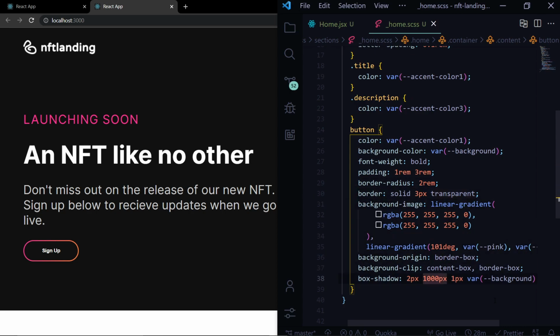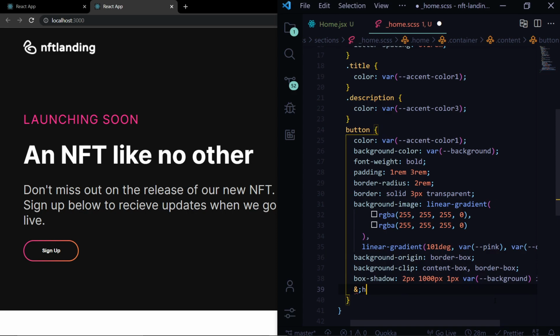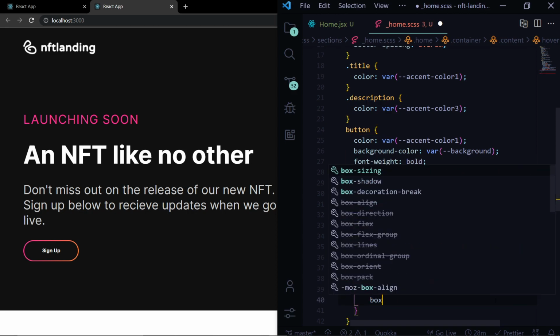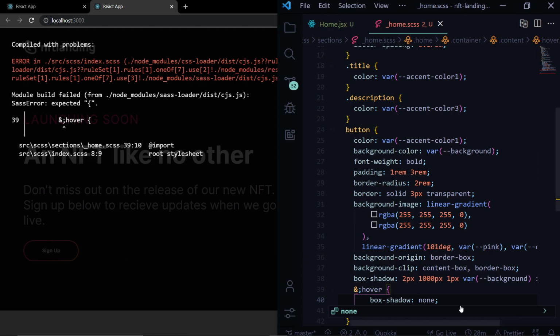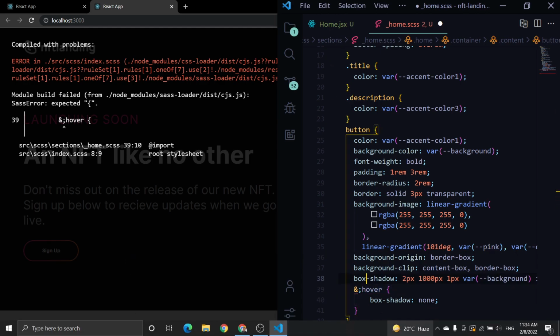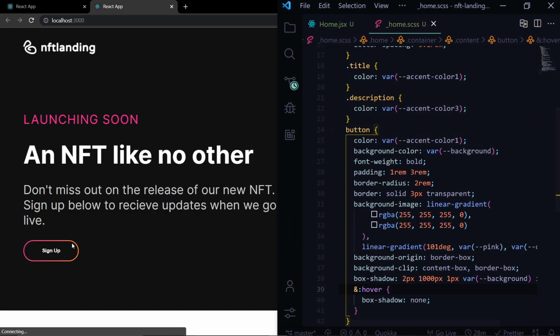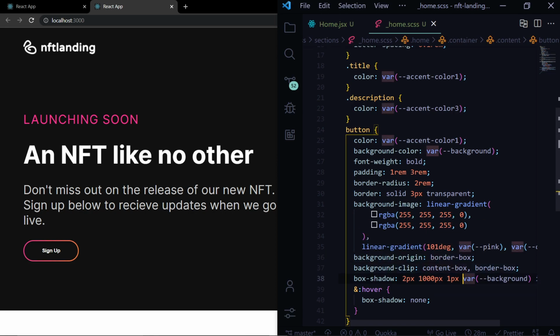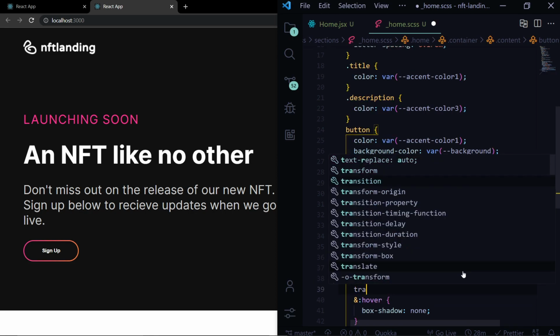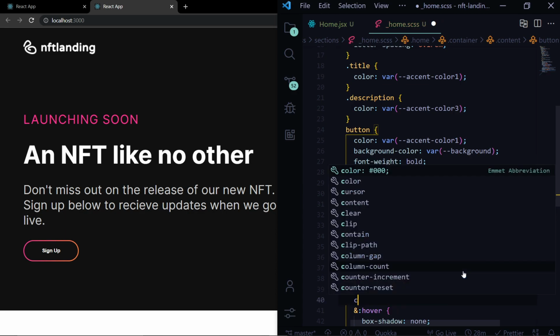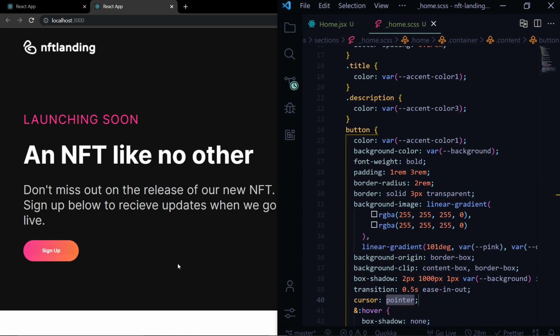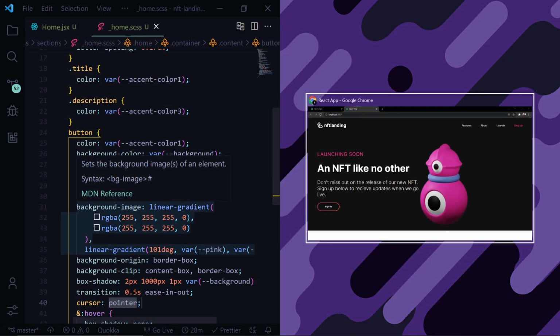And what we'll do is, when we hover over this, we will give it a box shadow of none. So we have that gradient effect now. This is colon, not semicolon. That's it. So it's working. Now let's provide a transition as well. We'll give it a transition of 0.5 seconds ease in out and a cursor of pointer. Yeah, that's working smoothly. Now I'll switch VS Code to this side.